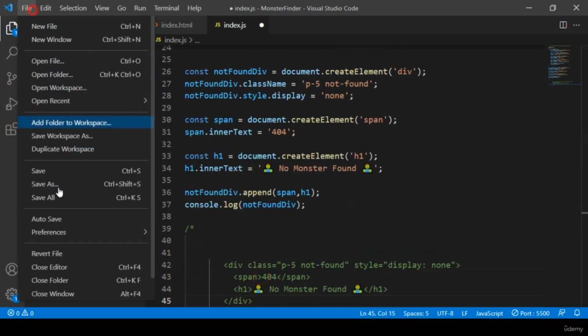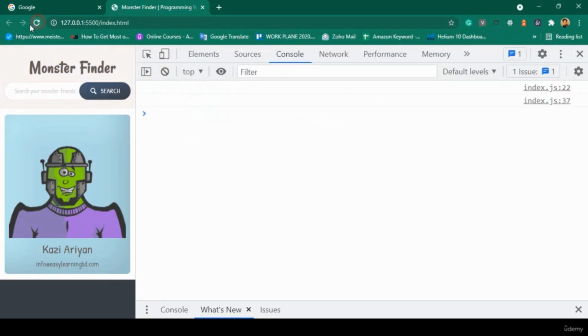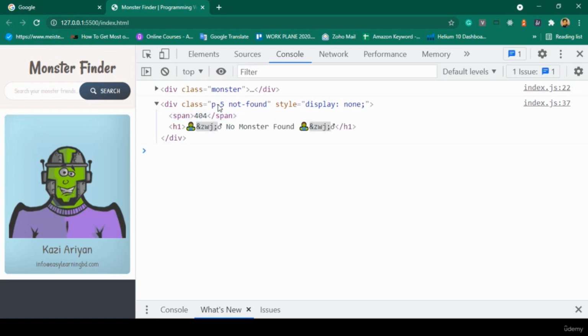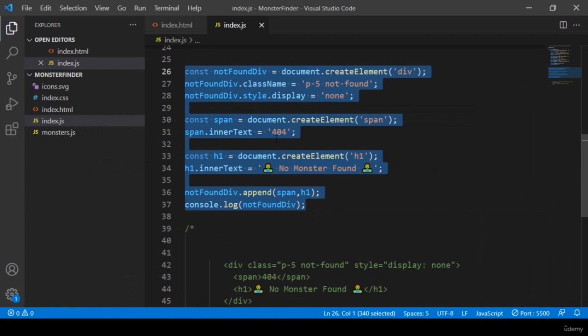Okay, now if you click save all, now if you click refresh, now you can see it's perfect. So that is simple things. That is a div, class name is visible, style is visible, span is visible, span inner text is visible, and also in our h1 inner HTML is visible, right? That means it's now perfectly created our DOM element, which is totally fine.